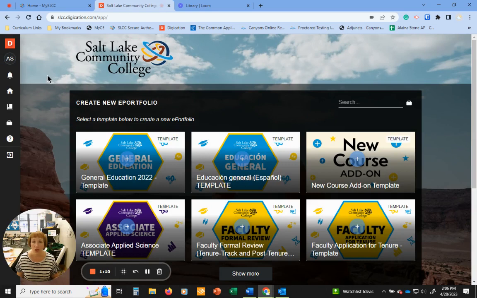And when you log in, you are going to see this screen. It gives you several templates that you can choose from. You just want to choose the general education template. You are not an associate of applied science. You're not in the faculty. You just want the general education template.